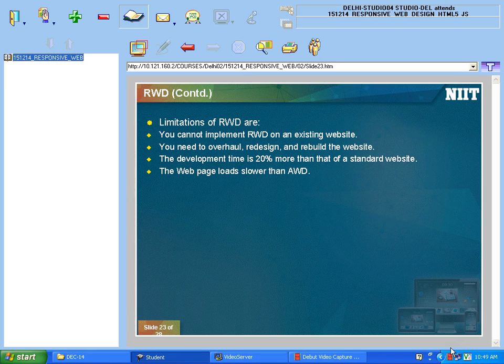Okay, I need to make it new. Then you need to overhaul, redesign and rebuild. As I said, you cannot use the old page, so you need to build a new one. The development time is 20% more than a standard website, because I'm going to make a web page that will open in all mobile devices, or maybe desktop or laptop. So of course I need to write a little bit more, so it takes time.